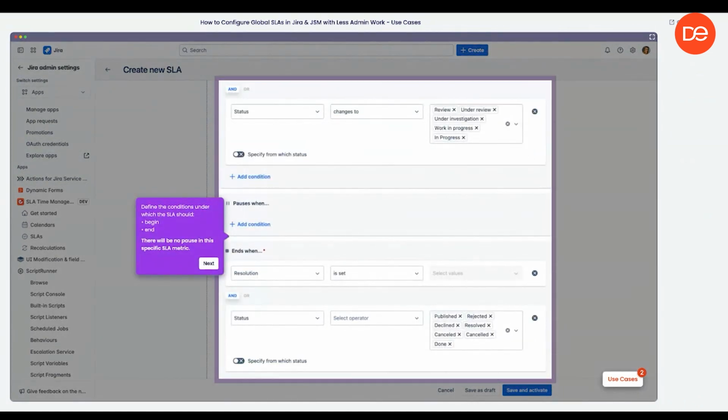conditions here. So right now, as you can see, I have only some conditions under which our SLA should begin and end. And as you can notice, there will be no pause in this specific SLA metric because we need to know the whole time spent in progress during the whole workflow process, and we don't need any pause in here to spot bottlenecks or prioritize work and even better.